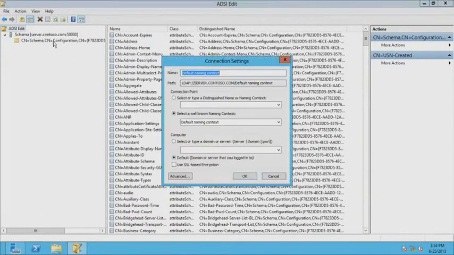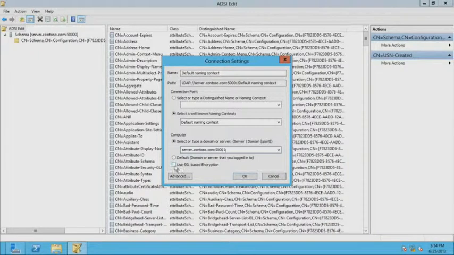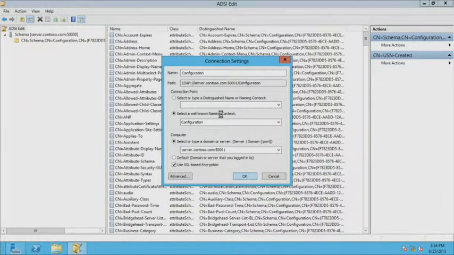I'm also going to connect to the configuration partition. Same deal, we're going to have to type in a custom string. Just for the sake of demonstration, I'm going to change the 50,000 to 50,001 and use SSL. And we're going to connect to the configuration partition this time. We'll see if it lets me get away with that in this demo. No, we'll take that out and not use SSL. And connect to the configuration partition.